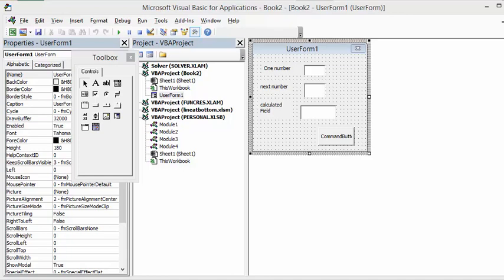I'm going to show you how to get around the problem of forms not calculating correctly. I had this problem yesterday when I was working on a form. And so I've made a form as basic as you can get. I have one number, next number, and a calculated field, and then I have a command button.